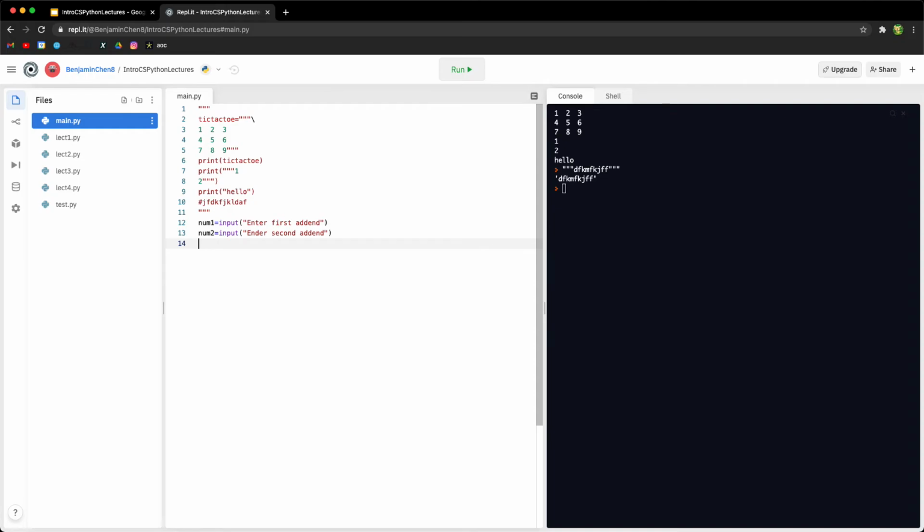Actually, let me do something else. num1 equals int. Notice there's green, so int is already doing something. int, open parentheses, num1. num2 equals int, open parentheses, num2. Now, I can say print num1 plus num2. Let's first run it and see what's going on.